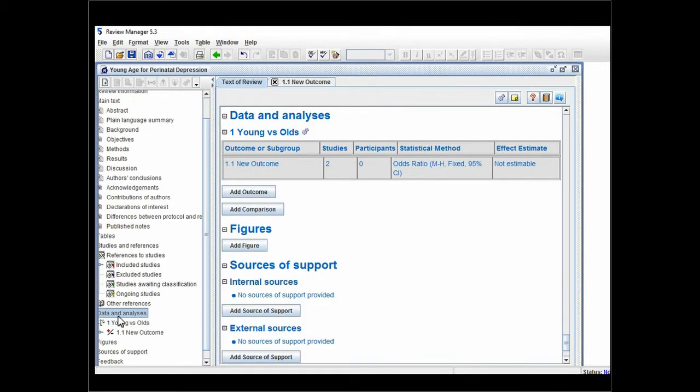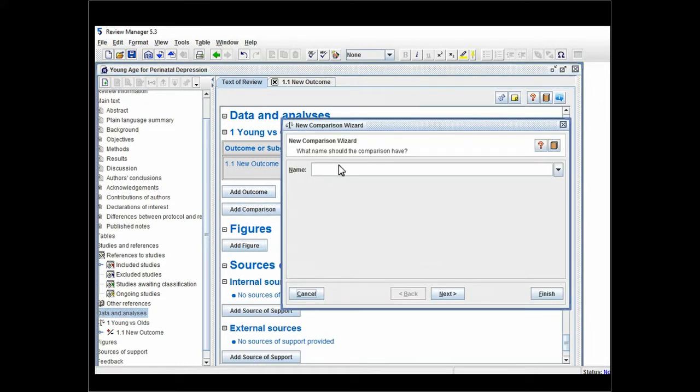So we go to data analysis. We have young versus old. And I'm going to add a new comparison, and that is, our comparison will be young versus old mean differences. So the first one was an odds ratio. Now we're going to look at how it looks if you want to enter mean differences.